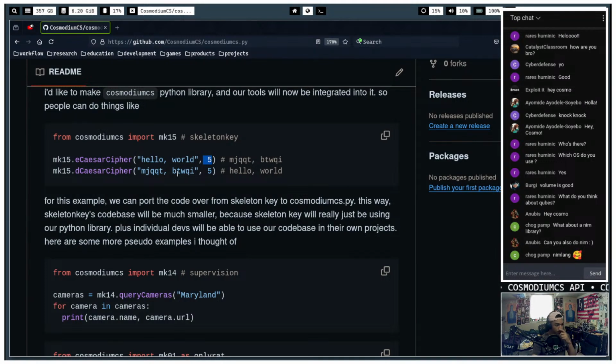Anubis, what's going on, man? What about a Nim library? Well, that's actually not a bad idea. Maybe we'll get there eventually.